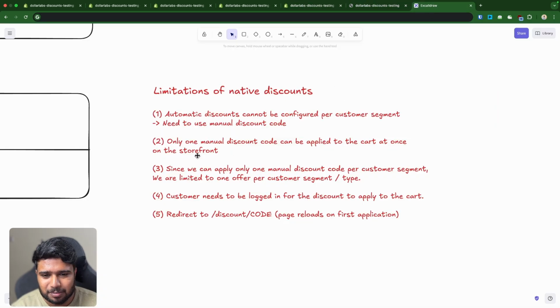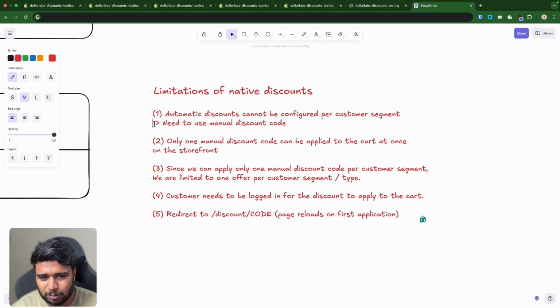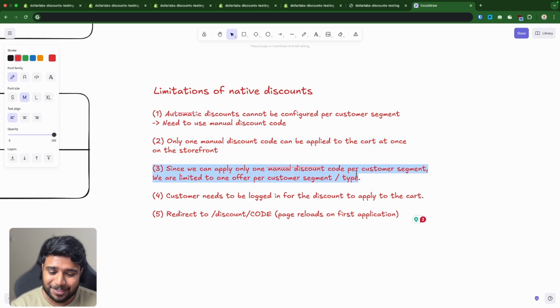So we come back here. We need to stick to manual discount codes. The second problem is that only one manual discount code can be applied to the cart at once on the storefront. Since we can apply only one manual discount per customer segment, we are limited to one offer per customer segment or per product type, right? We cannot create multiple percentages. This can only be one offer.